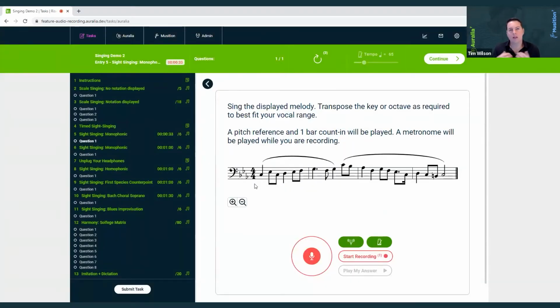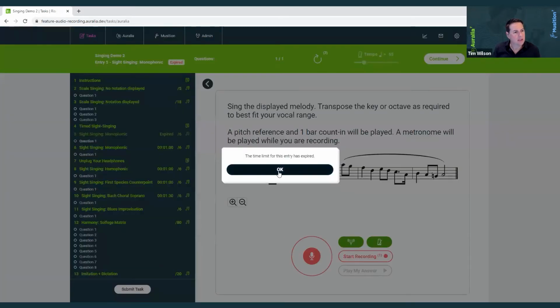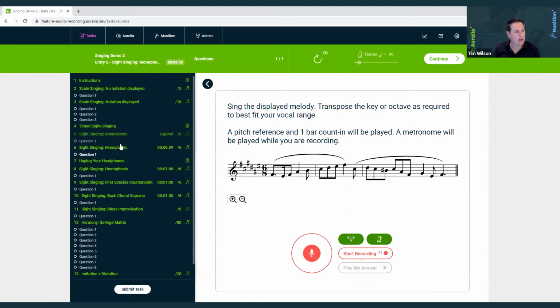So I guess in a sight singing assessment task, you may want to enable this sort of feature so that students only have X amount of time to review, practice a particular melody before they then have to actually record it and submit it. So once this time's out in another 10 or so seconds, I will no longer be able to access this particular entry in the worksheet. I'll let that play out just so you can see how that works. All right, it's expired now, and I no longer have access to it, and I've been moved on to my next entry here.